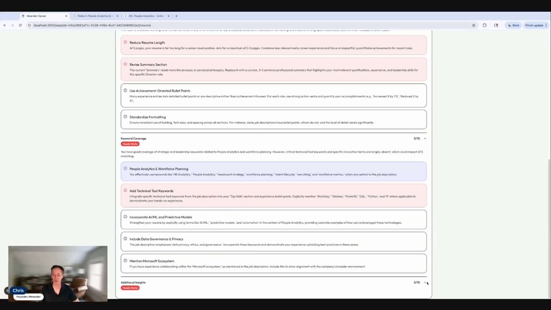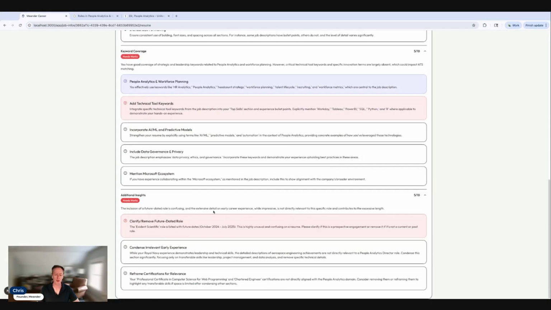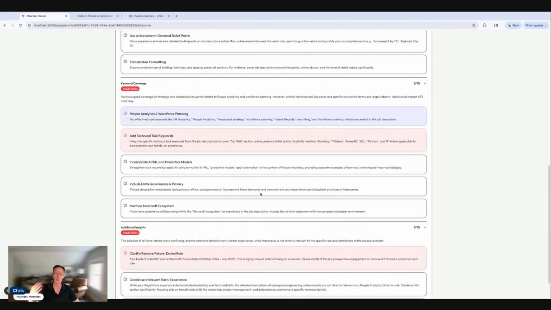And a few other recommendations here, and then additional insights. Some of these may be relevant, or maybe some things that we want to remove. You're more than likely going to be filtering out an individual resume for each role that you apply for. Based on this feedback, you can hone in one of your larger all-encompassing resumes to something that's highly targeted for this specific role.